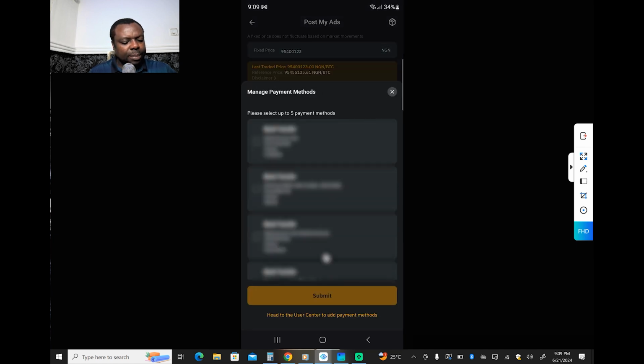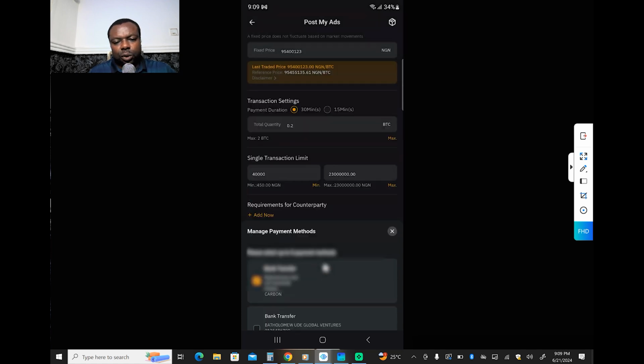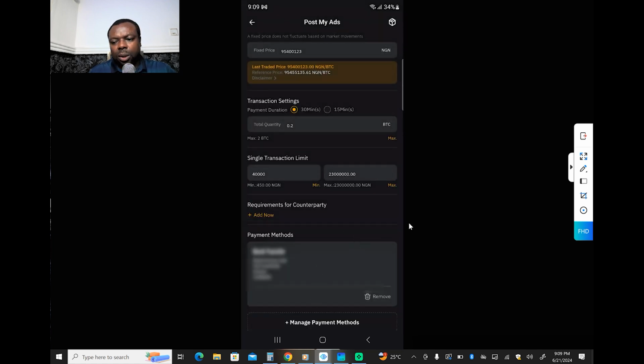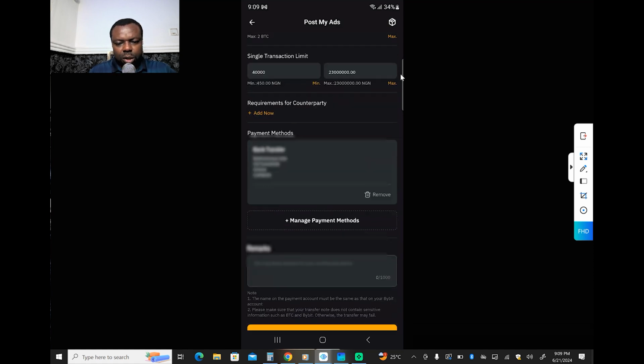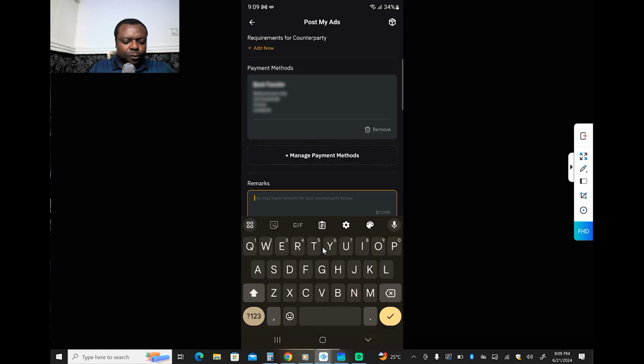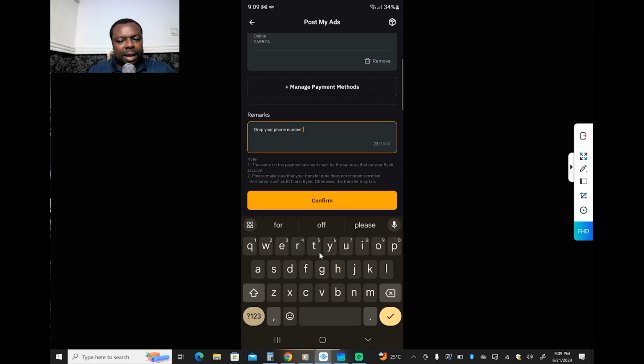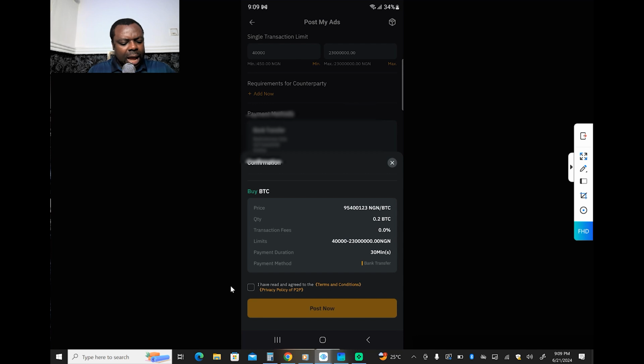Okay, so I'm going to add payment method. Okay, so I'm adding bank transfer. If you have customized bank accounts, you can also use them. I'm clicking confirm. Okay, so I'm scrolling down again. You just select your bank transfer. Okay, so I'm scrolling up. Okay, conditions here. I can just say drop phone number. It's important you add that drop phone number, because it is a transaction you have to do on time. So I'm confirming here. I'm going to say I have read, agree that I have read, then I'll post.